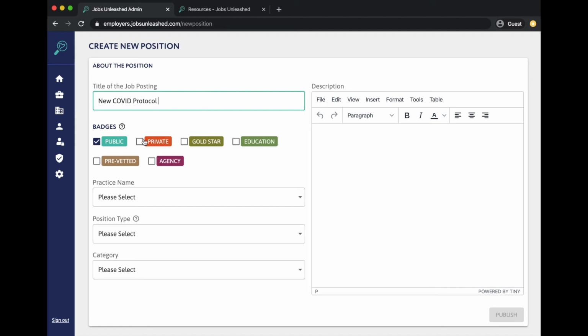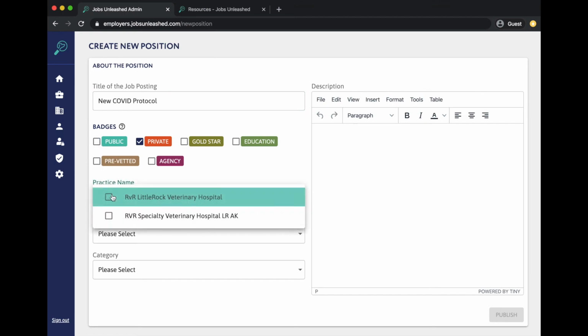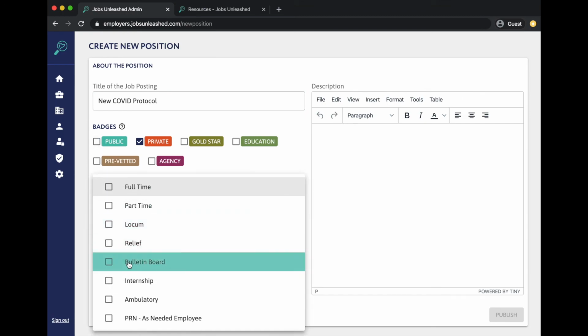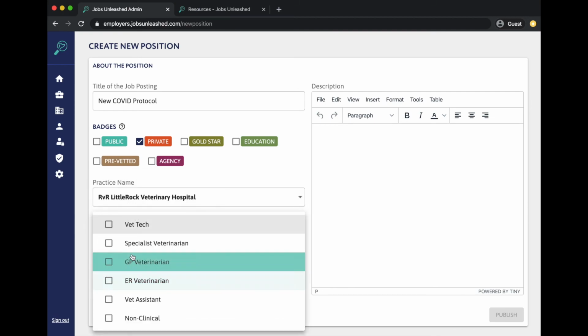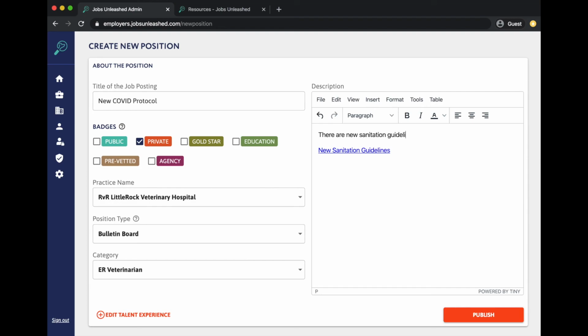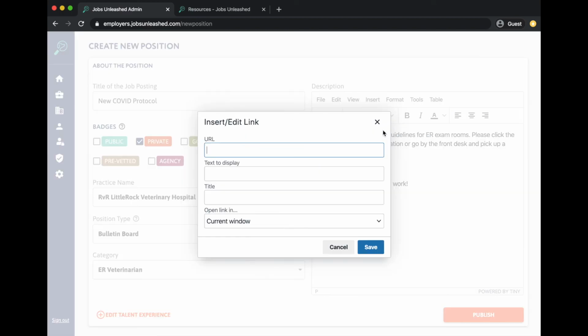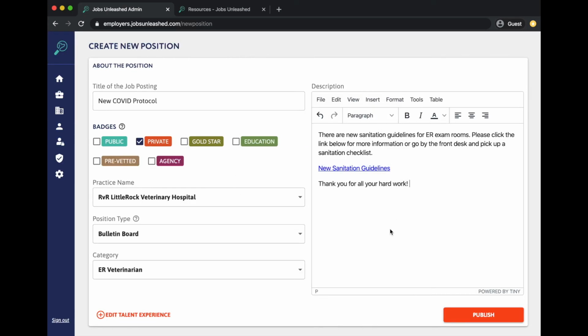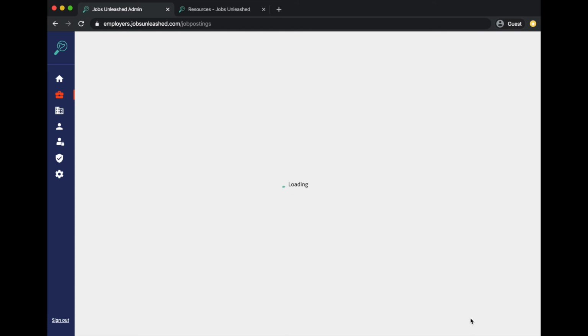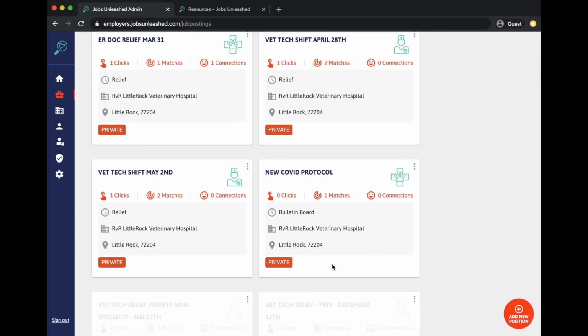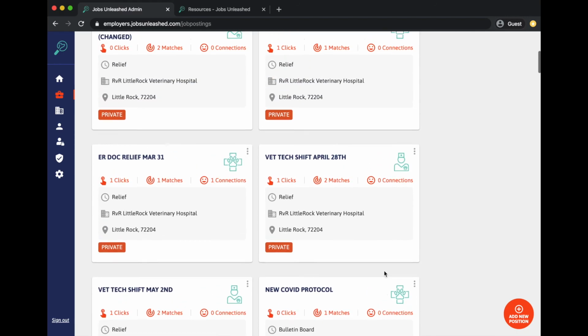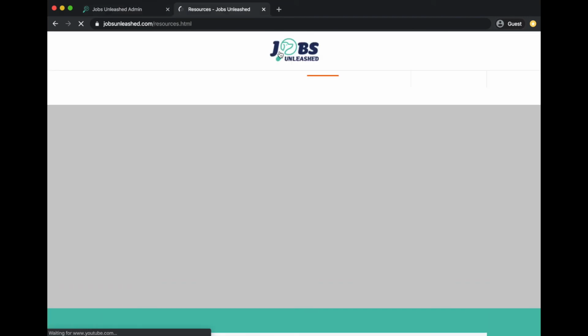You can post to the bulletin board just as you would a regular shift or position. The only difference is you select bulletin board for the position type. In this instance, we're letting our ER doctors know that there are updated sanitation guidelines for exam rooms. I've dropped a hyperlink into the description for this example. You can always link any URL you'd like here by clicking Insert and then Link, just as you would in an email. Some hospitals insert a link to their scheduler or a JobVite link when posting for a position. Once you've published the bulletin board post, all of your ER doctors, depending on their notification preferences, will get an email and a text message about the update.